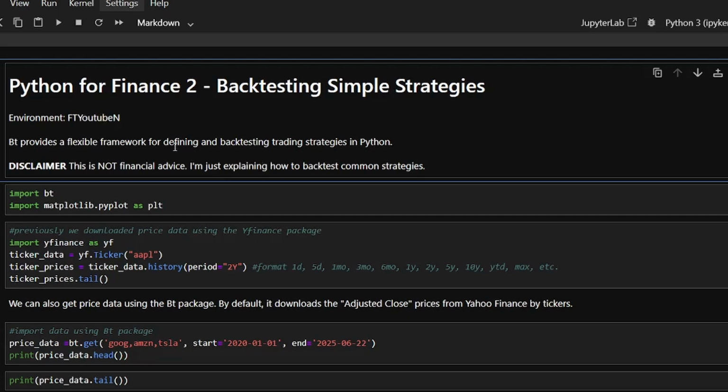And we're going to be looking at the BT package, which is a flexible framework for backtesting trading strategies in Python. So I'd just like to say here, this is not financial advice, okay? I'm just a programmer explaining how I code things in Python. So I'll just say that again, this is not financial advice.